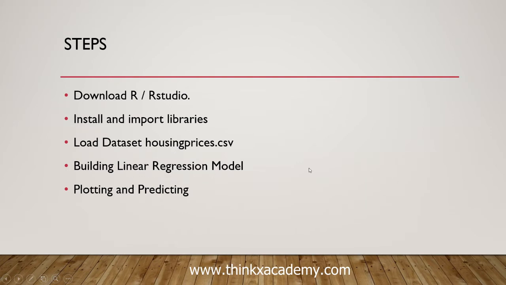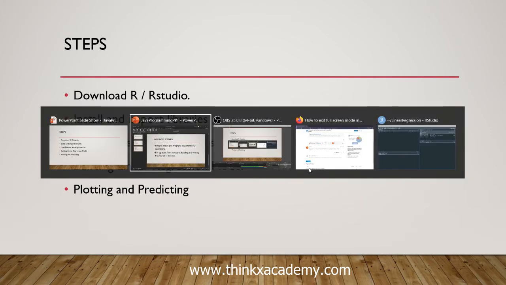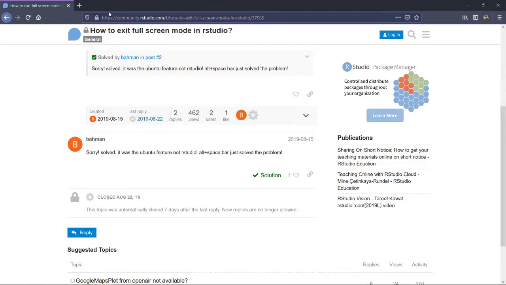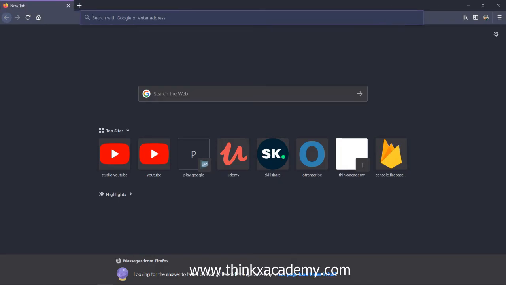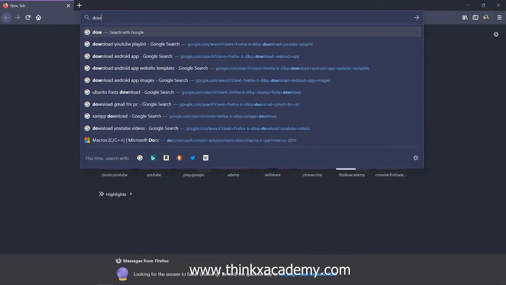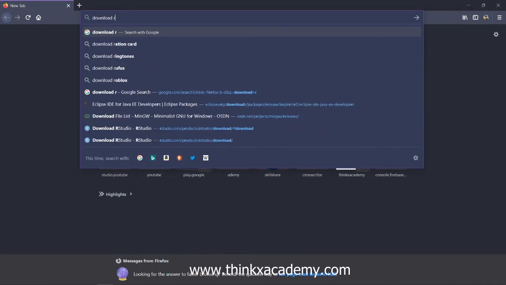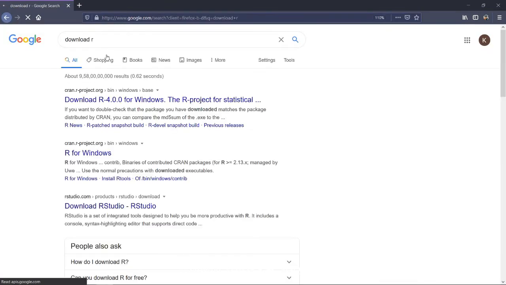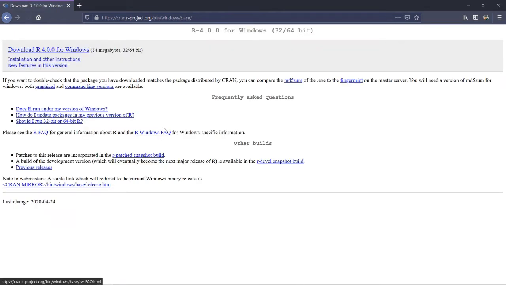So now let's get started with RStudio and let's see how we can perform the operations to do the linear regression work. So first of all, you will have to go on the browser and type here download R. When you go there, you can see there is a link in the first result, which is download R 4.0.0 for Windows. You can go here and download the .exe file.